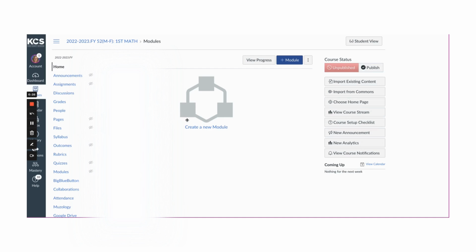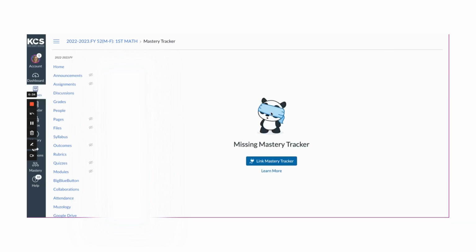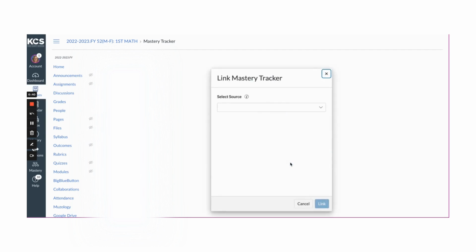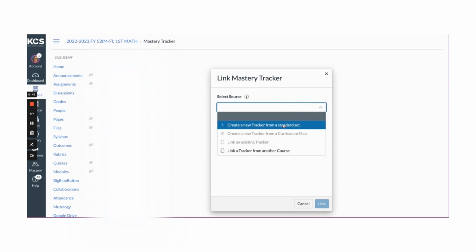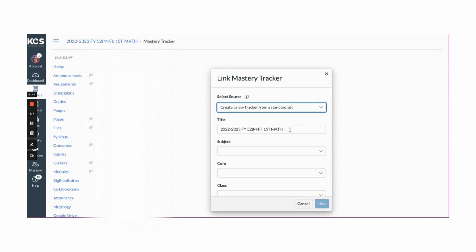From within your course, select Mastery Tracker in the left navigation menu. Next, select Link Mastery Tracker. Select Create a new tracker from a standard set. The title will auto-populate and you'll add your last name after.